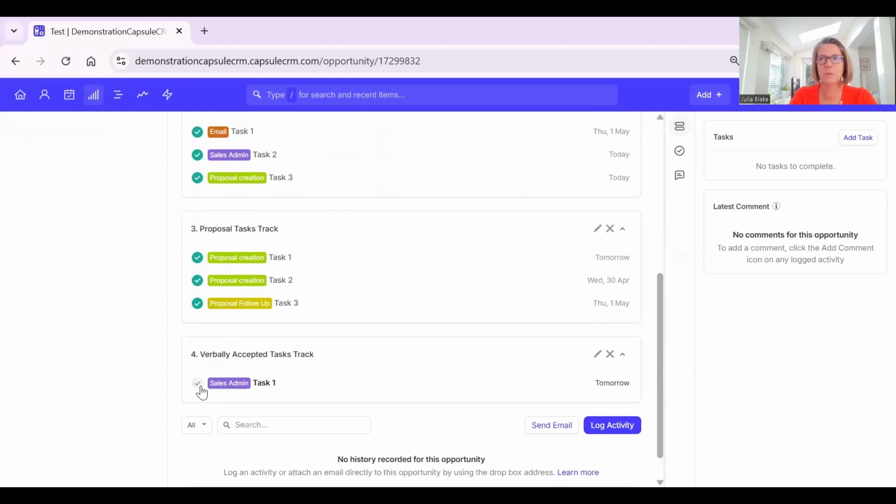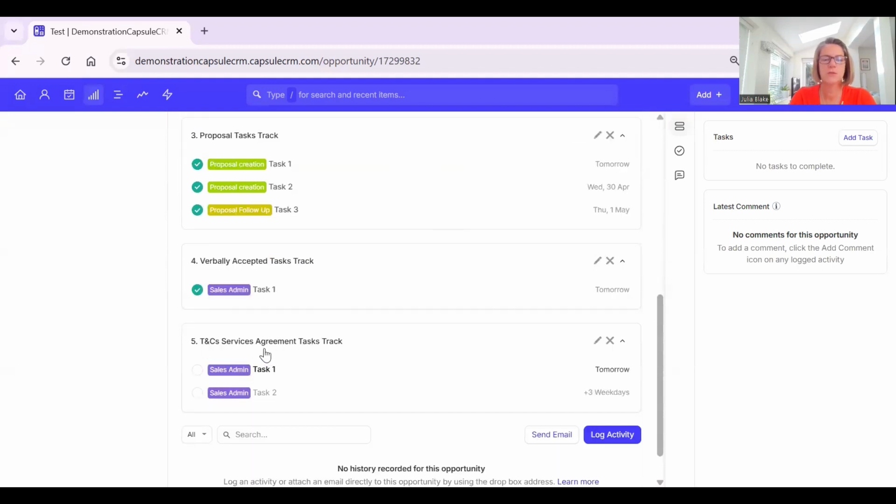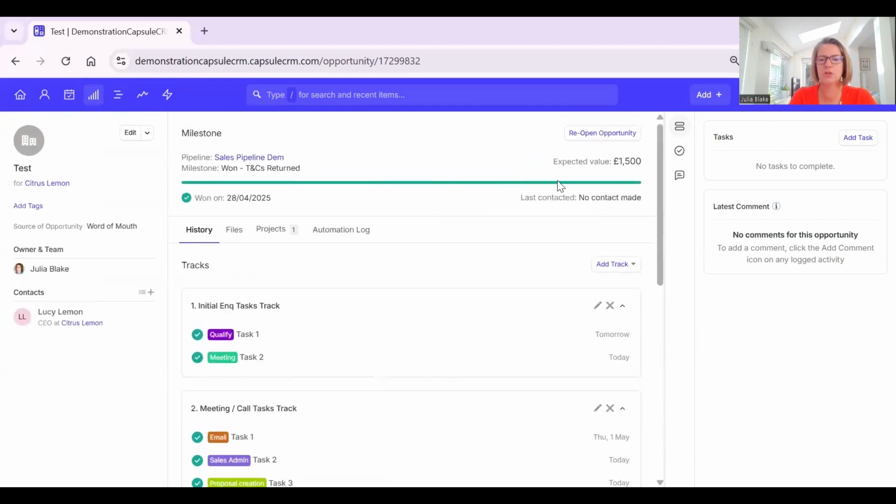So when somebody has verbally accepted the proposal, then we would go to the next milestone, which is the T's and C's or the services agreement tasks track. So we'll be creating and sending that out, and then following up on it. And then when it's signed and completed and returned to us, the last task will be ticked off, and we have set up the automation. So the opportunity has been automatically closed, marked as won.